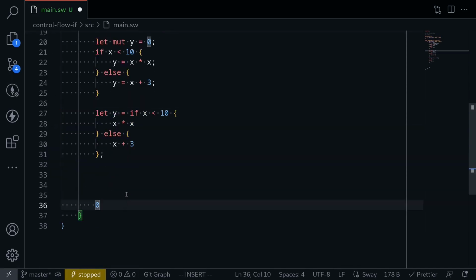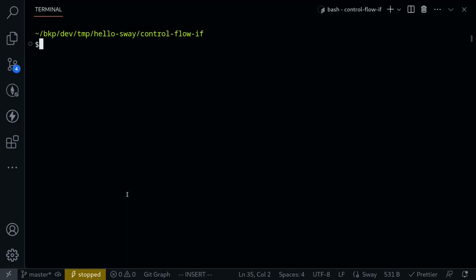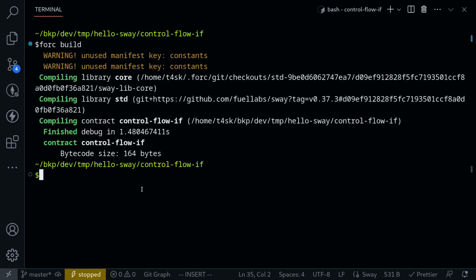And lastly, let's return this y. Okay, let's try compiling this contract. Inside my terminal, I'll type forc build. Okay, and our contract compiles.